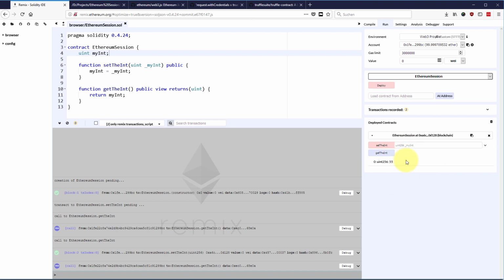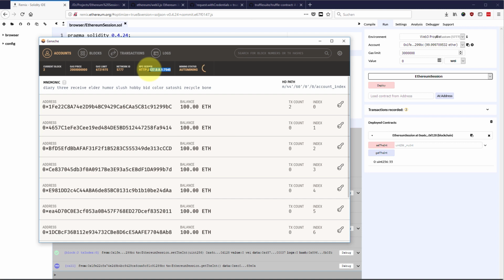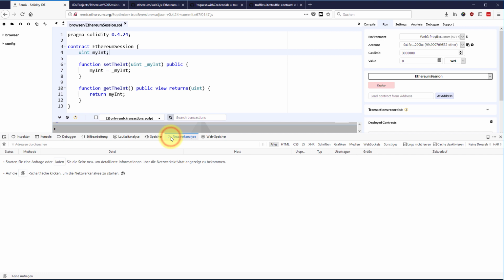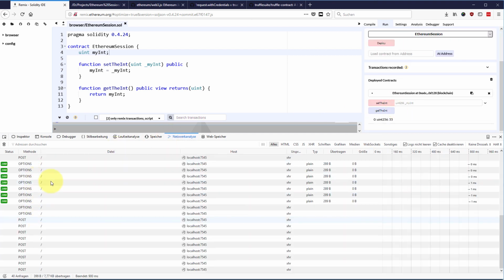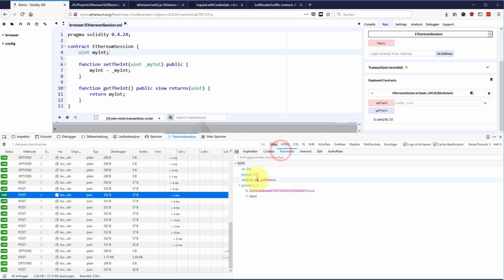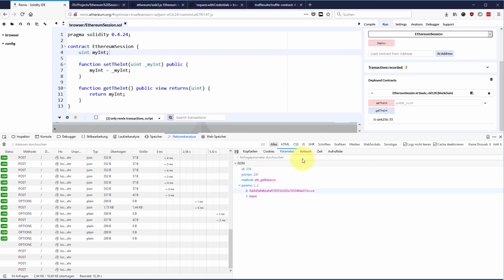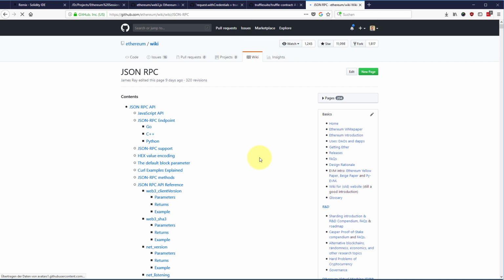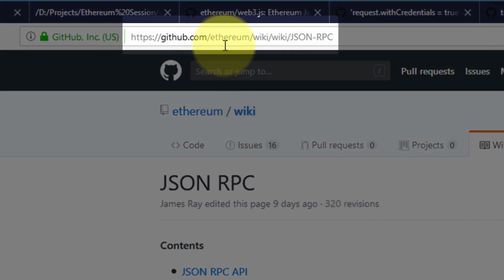What happens internally in Remix is that it's firing off requests to this JSON-rpc from Ganache, and Ganache understands these JSON packages. You can actually follow them along if you hit F12 in your browser and you do something. You can see that it's sending off POST requests to localhost 7545, asking to get the balance of this account, and then there's an answer coming back from your blockchain node saying, okay, this account has so and so much balance. There is a list of these commands. You can find them here on GitHub in the Ethereum wiki.